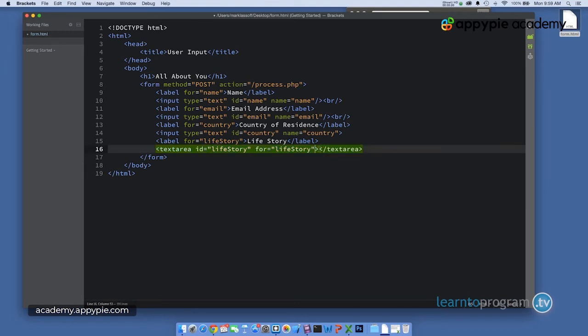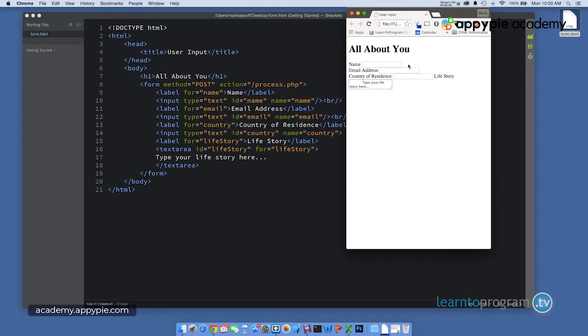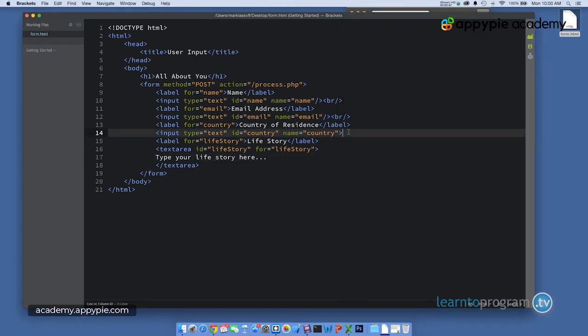And you actually could put in here what you want by default in the text area. So let's say, type your life story here. All right, so let's go ahead and save. And again, let's look at our little browser window here. And I forgot to do the break. Let's add that just to keep things neat.